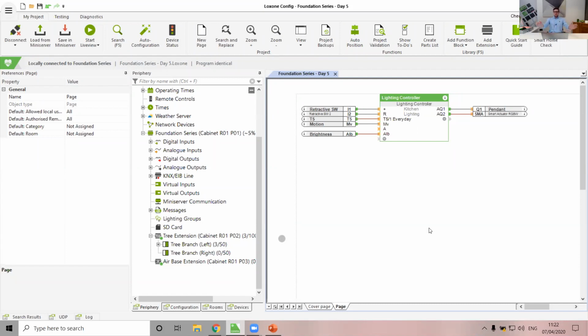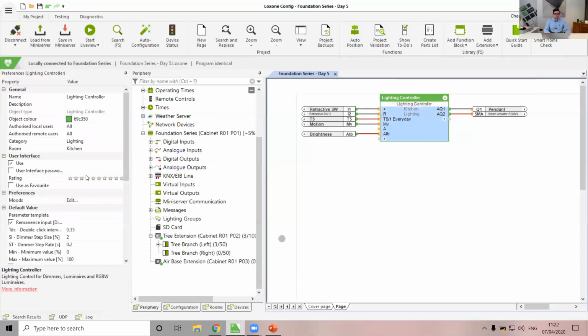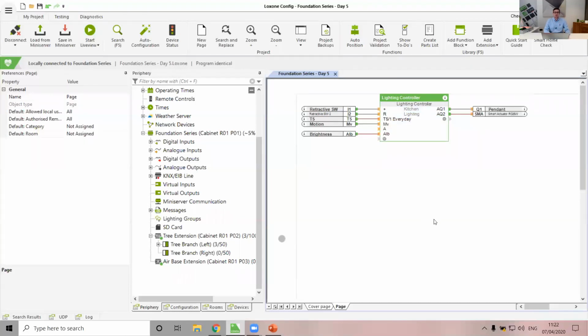So back to config. So here you have my config screen that I've been working on, and Philip has been working on throughout the last few of these webinars. Now, the first thing I'm going to start with is actually something separate to heating, but needs to be mentioned at this point. At the moment, everything we've done, we've assigned the room of kitchen. So this lighting controller in our app shows in the room kitchen and the category lighting because these are the parameters that we've set for it.